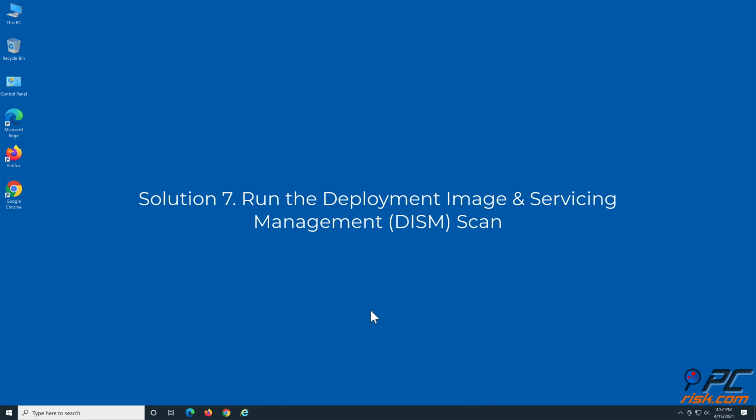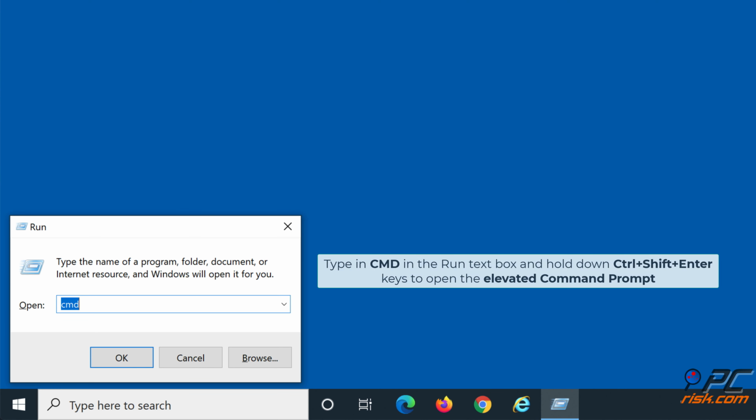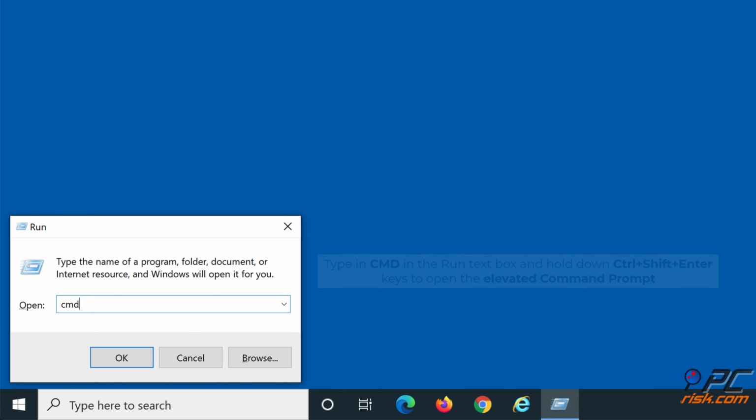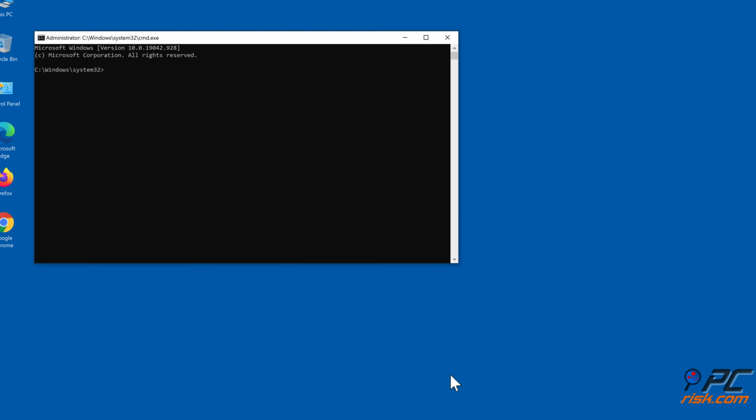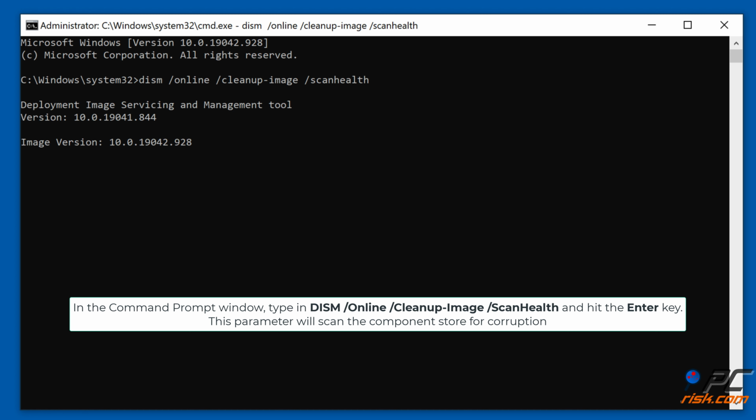Solution 7. Run the Deployment Image Servicing and Management scan. Hold down Windows plus R keys to open the Run dialog. Type in CMD in the Run text box, and hold down Ctrl plus Shift plus Enter keys to open the elevated command prompt. In the command prompt window, type in DISM /online /cleanup-image /scanhealth, and hit the Enter key. This parameter will scan the component store for corruption.